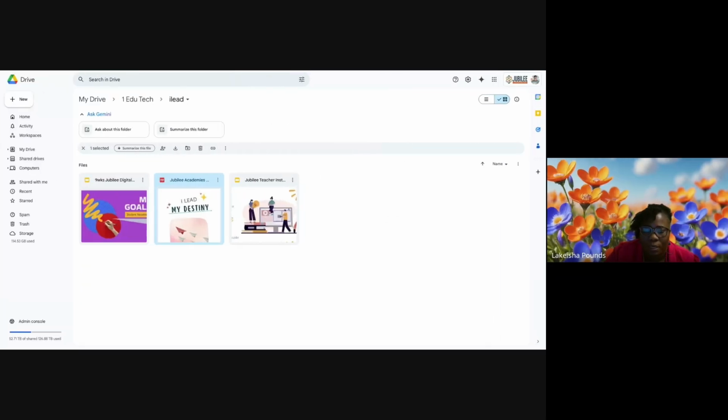So once again, those are the different components of the iLead interactive journal or binder or portfolio, whichever you want to call it. And that is how you get your students to be able to edit it online. And that is how you can also edit it online using those tools that I just demonstrated.